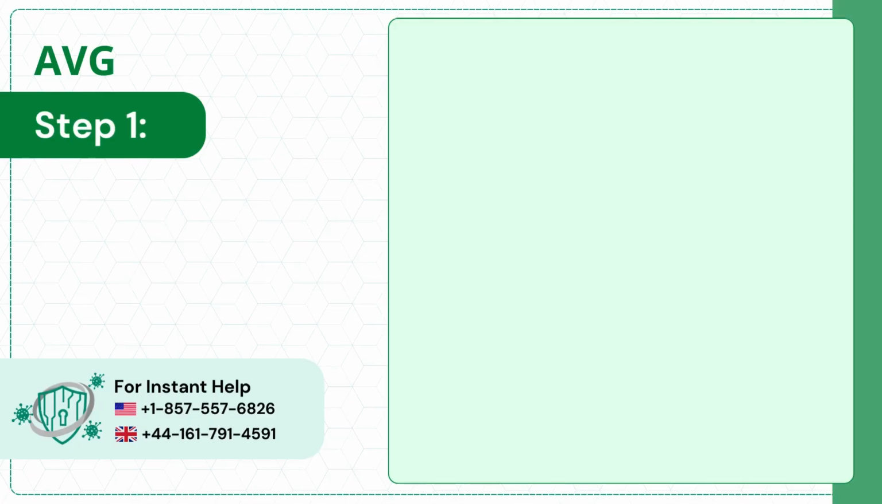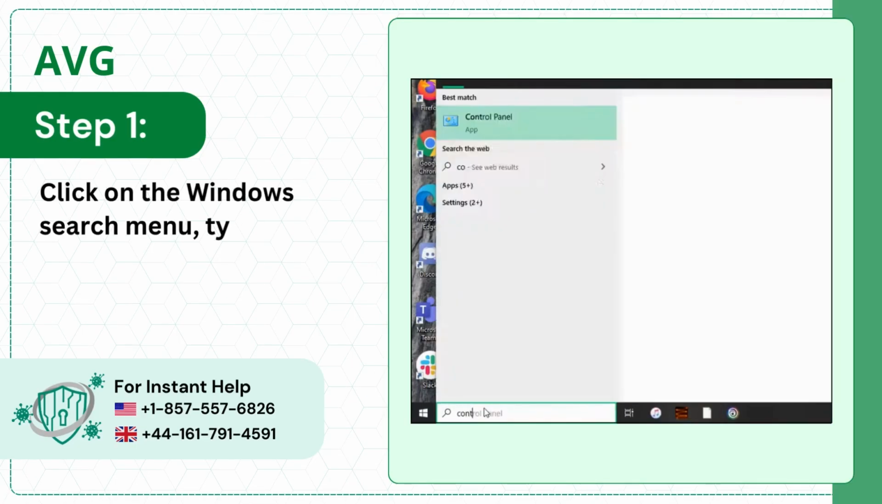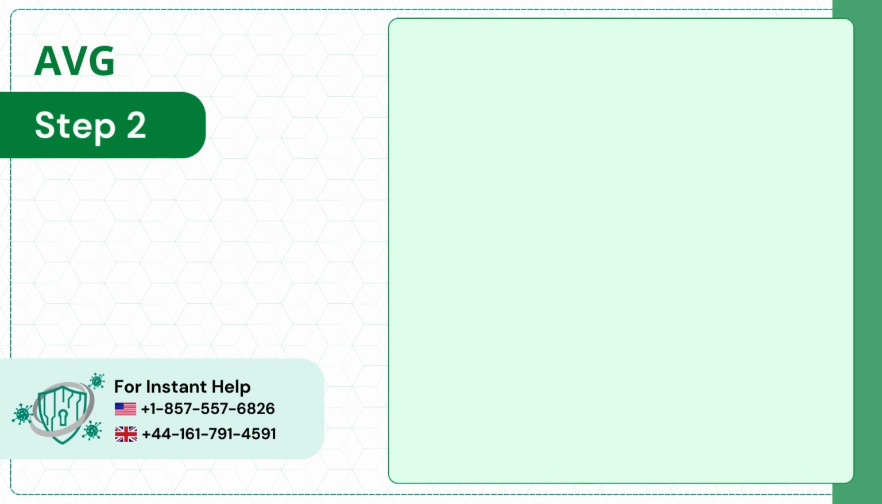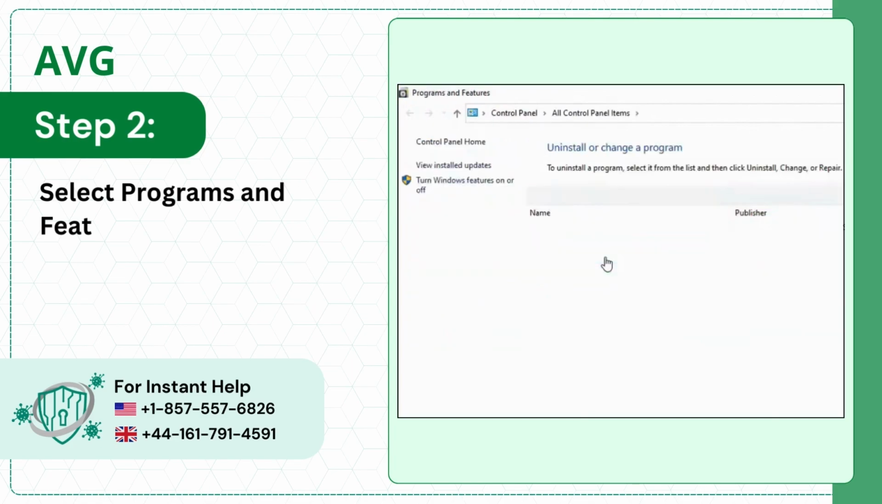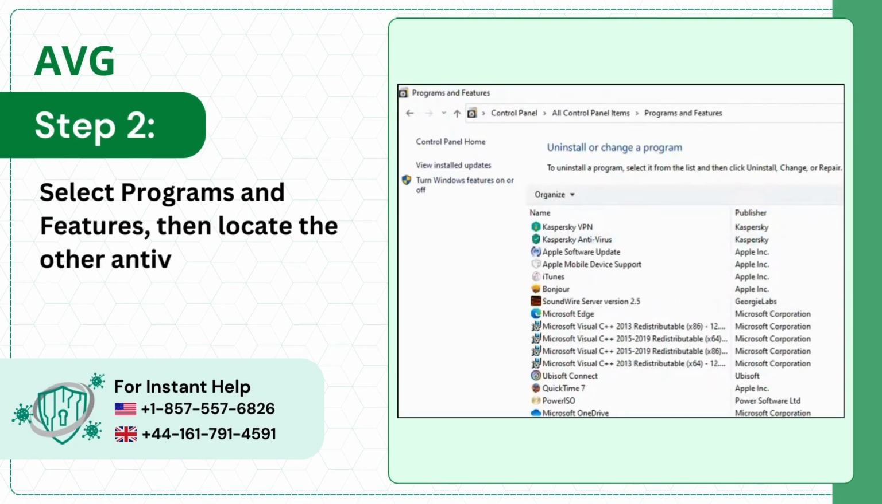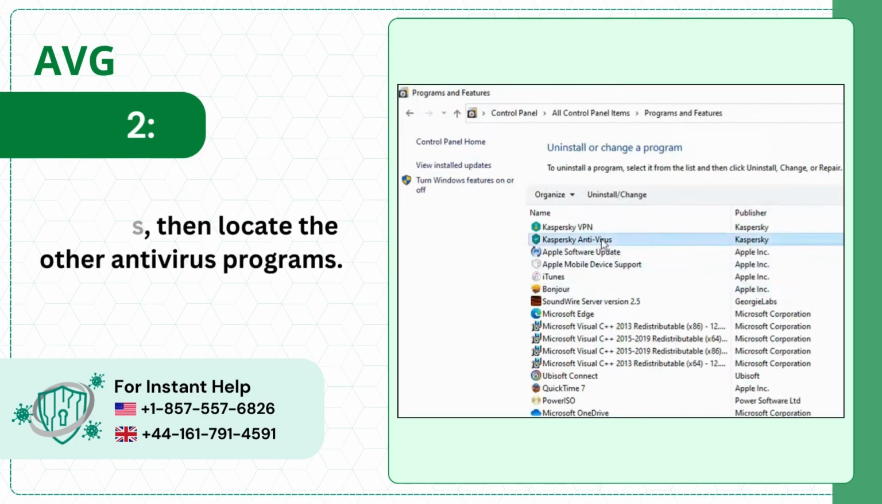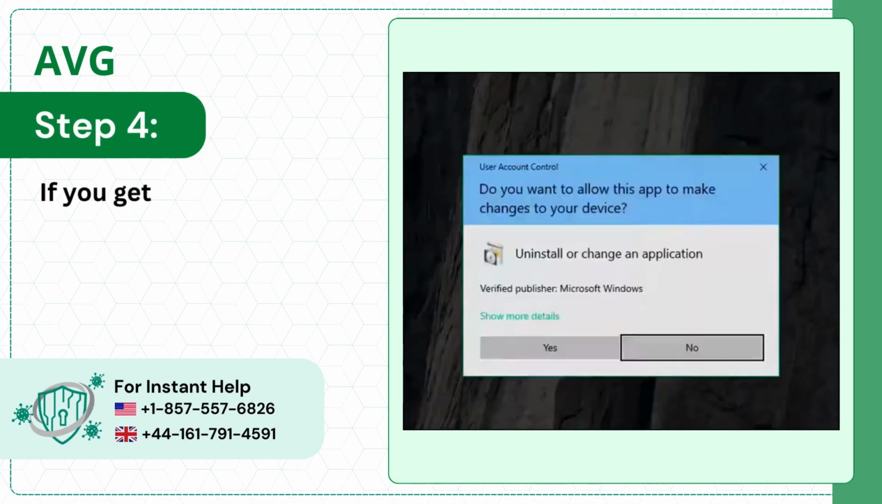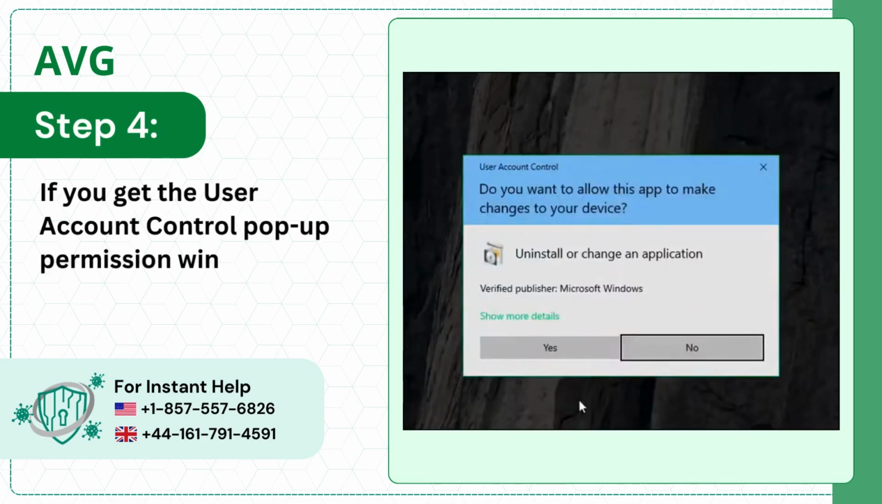Step 1. Click on the Windows search menu, type in Control Panel and open it. Step 2. Select Programs and Features, then locate the other antivirus programs. Step 3. Select the other security program and click Uninstall. Step 4. If you get the user account control pop-up permission window, click Yes to allow.